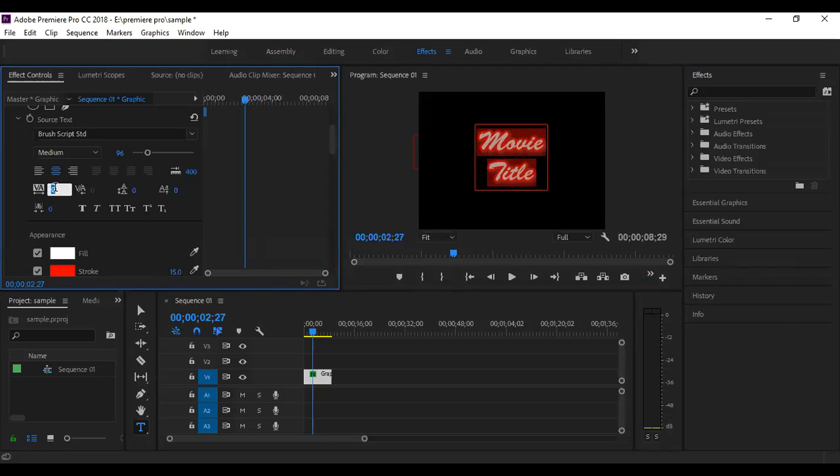Suppose I just increase the leading points. This is usually used on movie titles and all to make it look nicer. This is making the text closer to each other, versus this is a little far from each other.